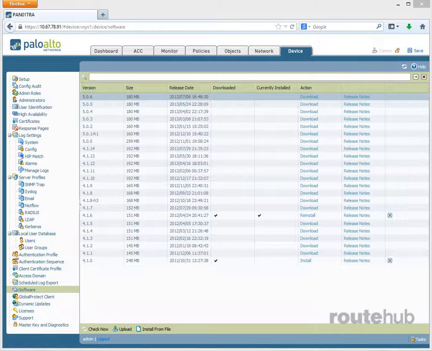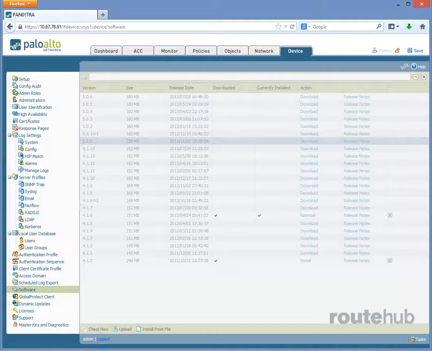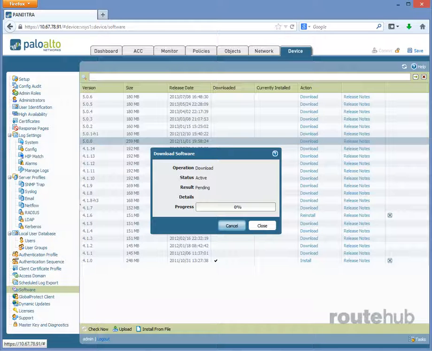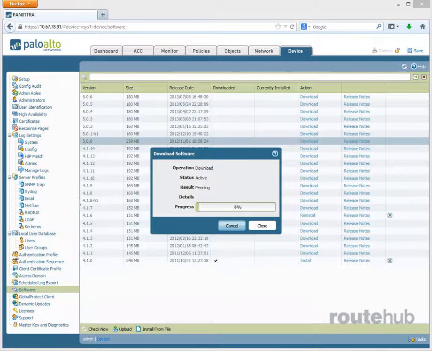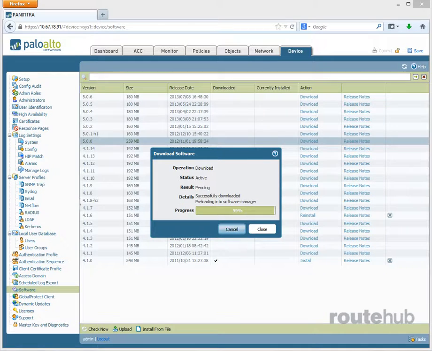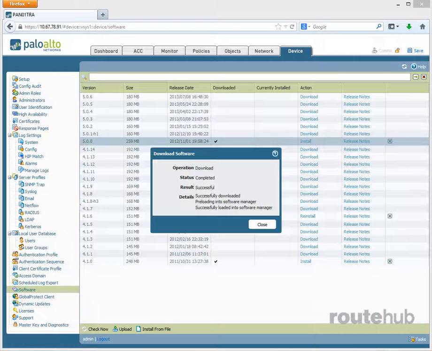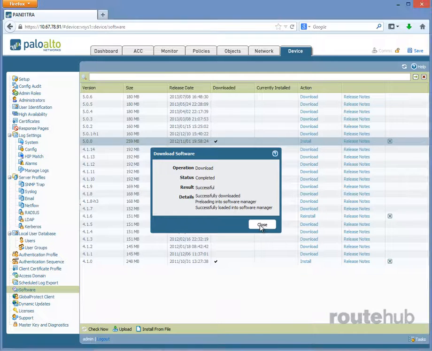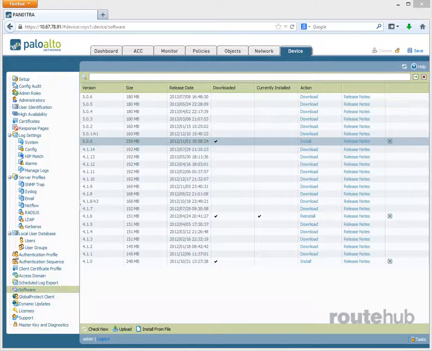Let's go ahead and download the software for 5.0.0. We'll do that by clicking on this link here. Okay, now it's starting to download the software into the software manager on the firewall. Okay, almost done. Now it is loaded into the software manager. Let's close this up. And you see here on this page that 5.0.0 has been downloaded.